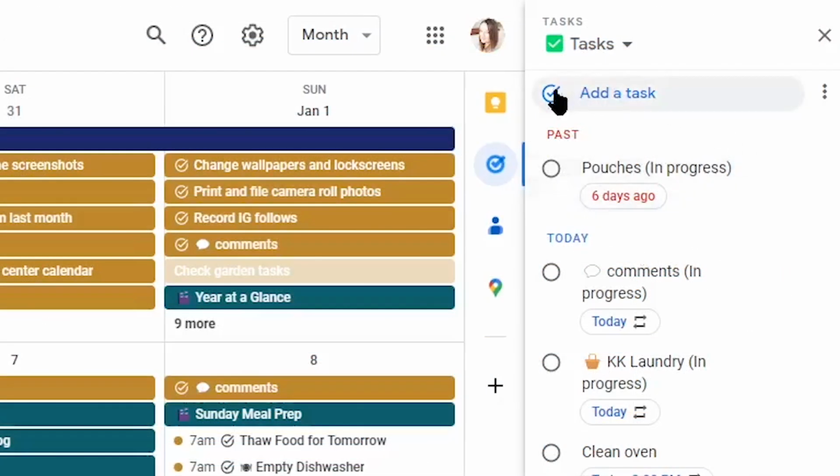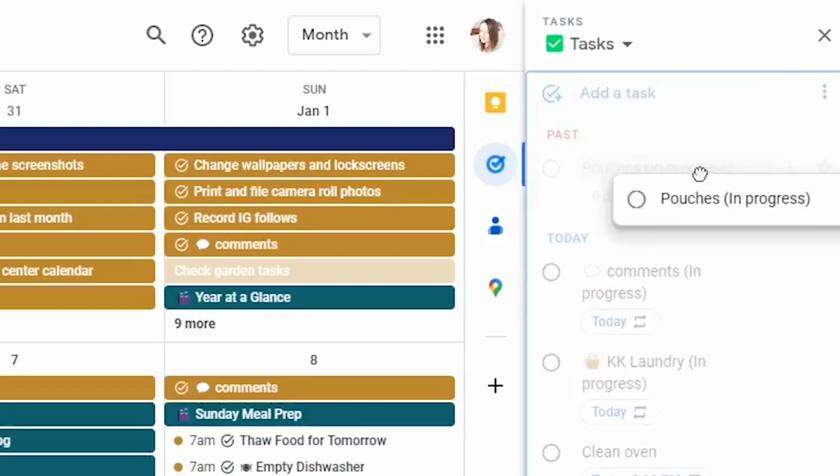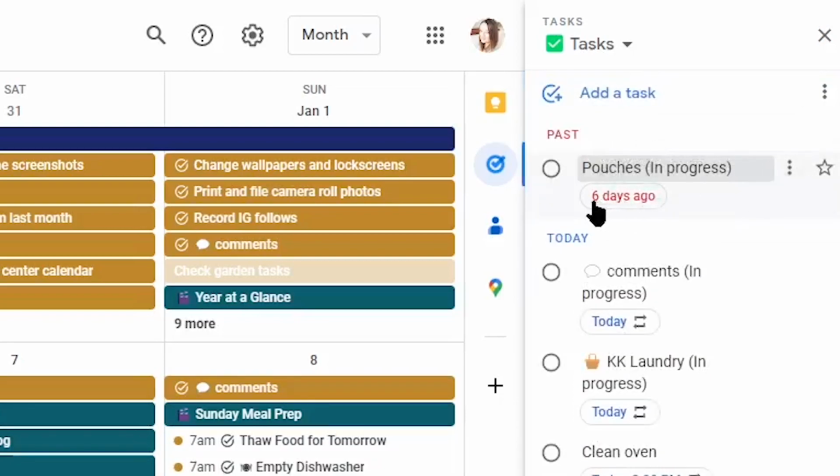If you notice, this one says past, it says pouches in progress, and it says 6 days ago. So 6 days ago, I wanted to go through some pouches that I have on a table in my house that have just been sitting there, and I need to empty them out, put the pouches away, and put all the contents of those pouches away. And I've just been not doing it. So this is something that I do have in my tasks here, but I can see that it's been almost a week since I decided I wanted to do that.